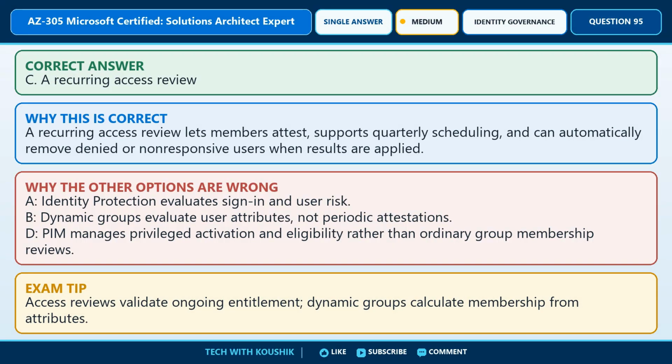The best answer is option C, a recurring access review. The reasoning is as follows. A recurring access review lets members attest, supports quarterly scheduling, and can automatically remove denied or non-responsive users when results are applied. The incorrect choices fail for the following reasons.